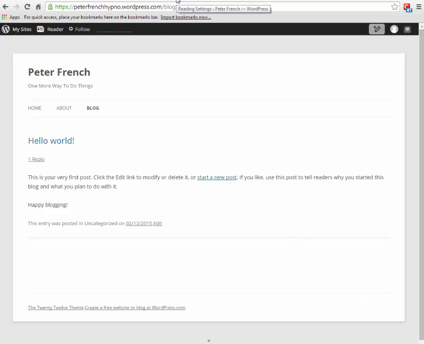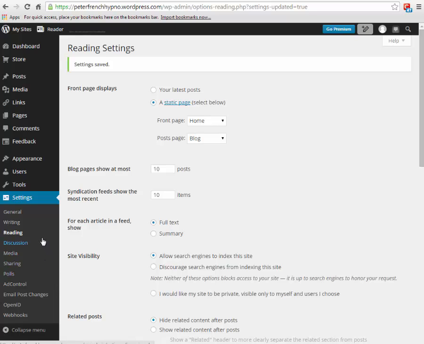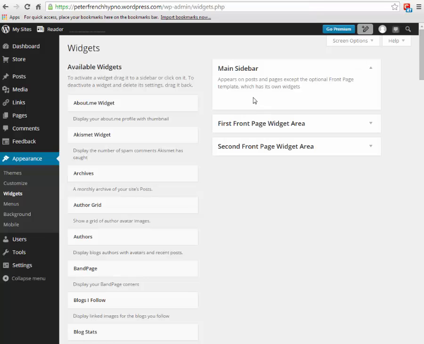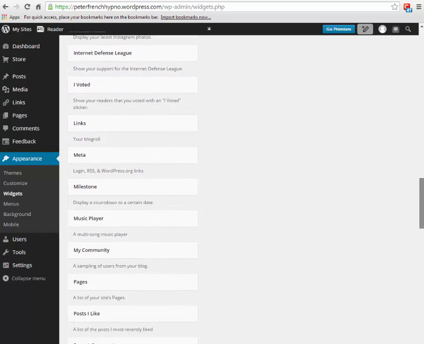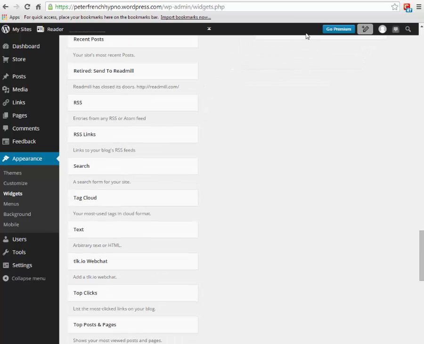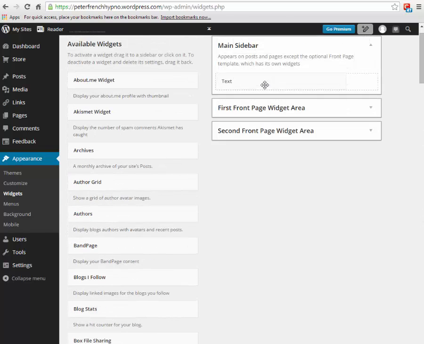The thing I'm going to show you how to set up now is the sidebar. The sidebar is what's referred to as a widget area, and that's in the appearance widgets. So there are 3 widget areas on this theme: the main sidebar, and then there's some things for a special version of the front page. We're going to look at the main sidebar, and the first thing I'm going to add to that is a text box. There we go, text box, and we'll drag that over onto the main sidebar.